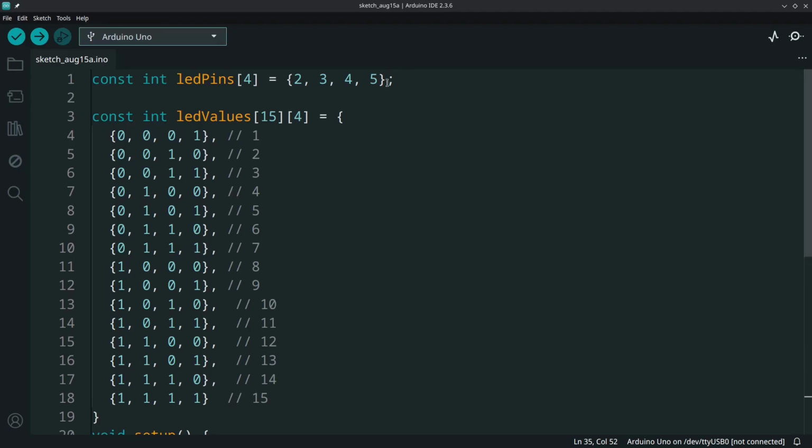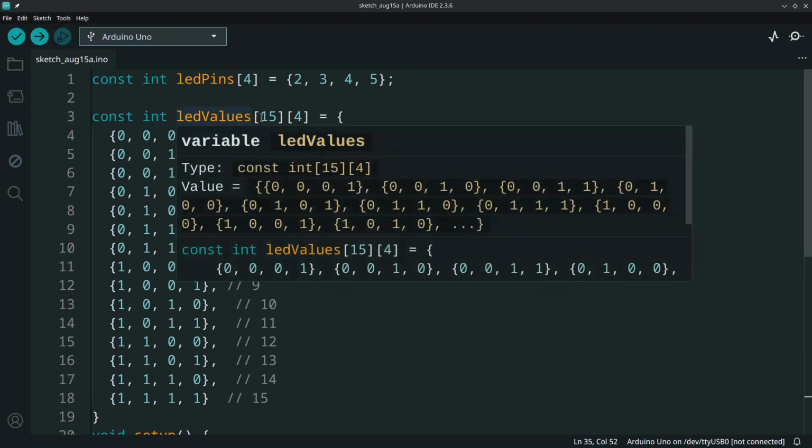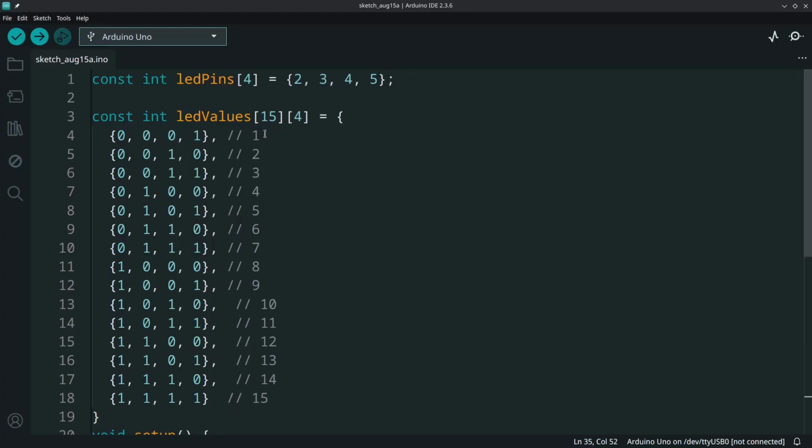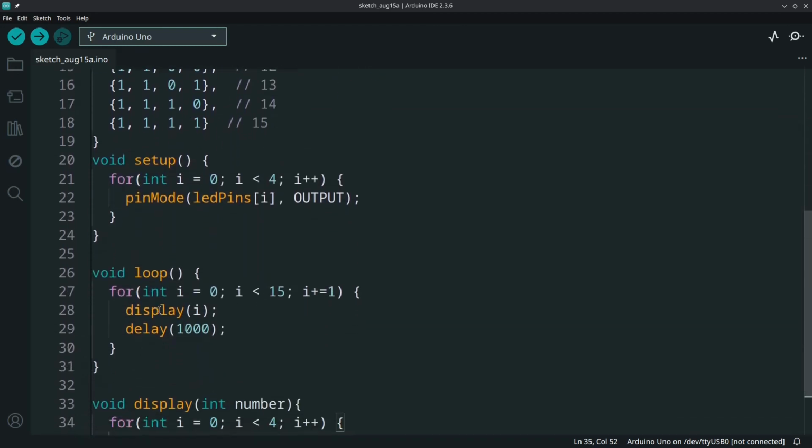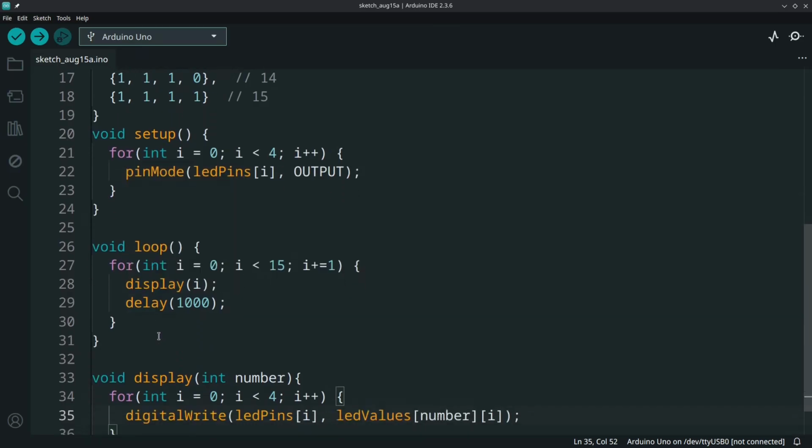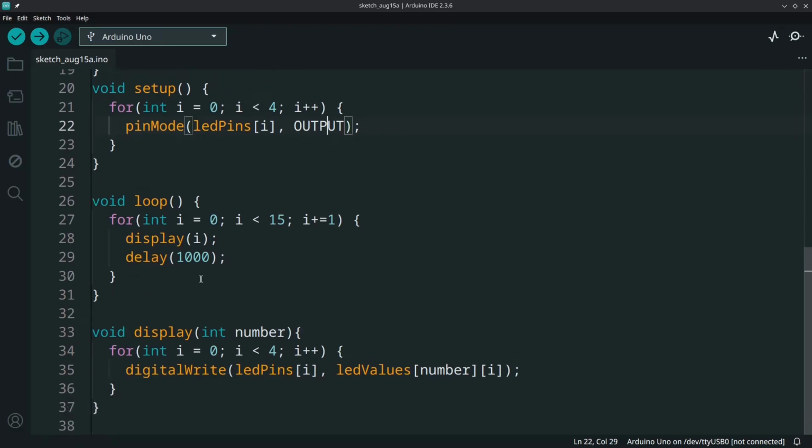We declare how many pins of the LED. We have 4 LED pins. Then we declare we are reading from 1 to 15. These are the values here in bit and binary representations. Then we set up the pins. Our pins, we have to set them to output since they contain the LED. Therefore, we now write this display function here.